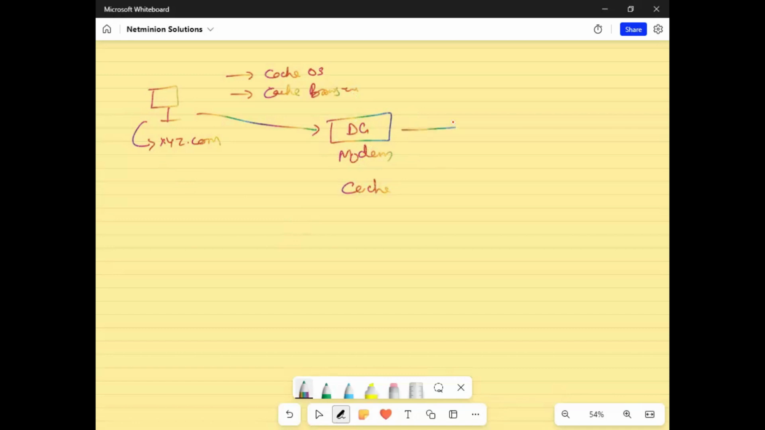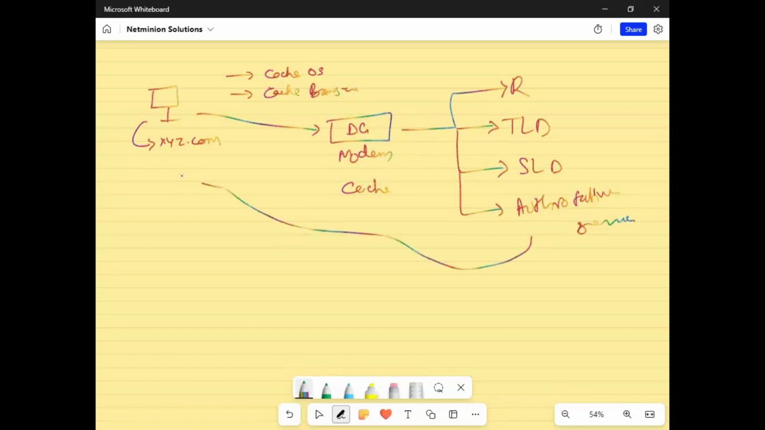If not, this will go to the root server, then the top level domain server, then second level domain servers, and in the last, it will go to the authoritative server. From there, the entry will come that xyz.com has an IP address of, let us say, 100.1.1.1. All of these things are the DNS queries and DNS resolution.